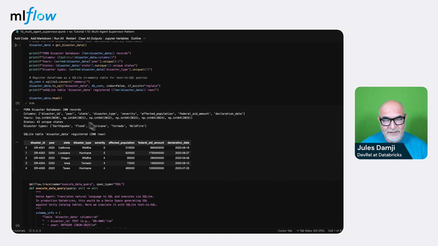And if you look at this particular data, you have about 6 or 7 columns, and each row has a disaster ID, the year it got executed, the state, and the severity. So you can make queries inquiring about the state, what happened, how much federal aid was allocated, the declaration date, and so on and so forth. This is a good way to query all the disaster data that happened throughout the United States.